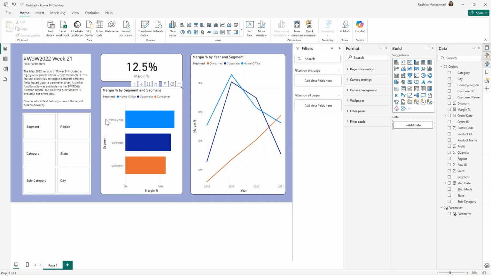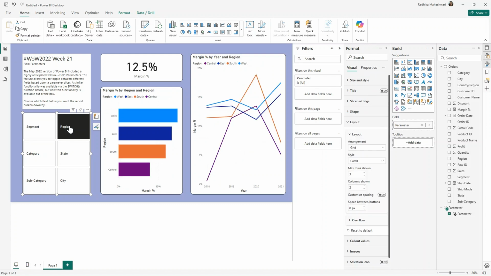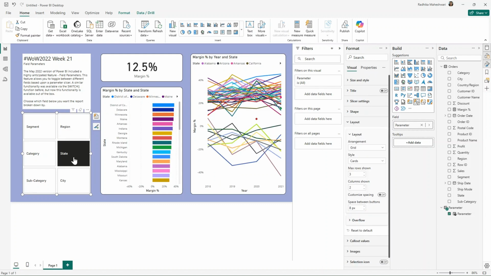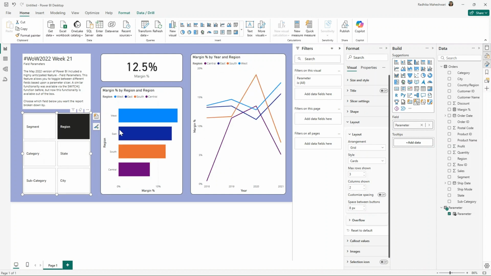We can now select any of these like region over here or state over here to view how the margin percentage changes with respect to region or state or any of these fields. Previously, this functionality, we were able to do it via switch function, but now it's available out of the box.